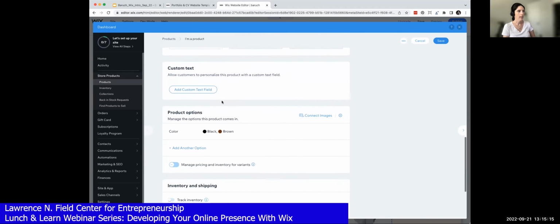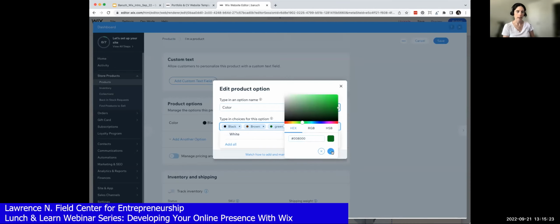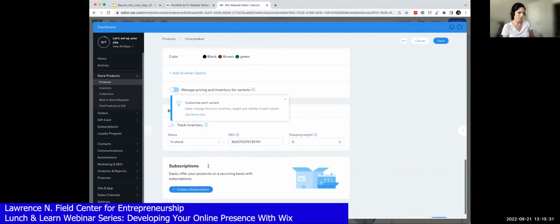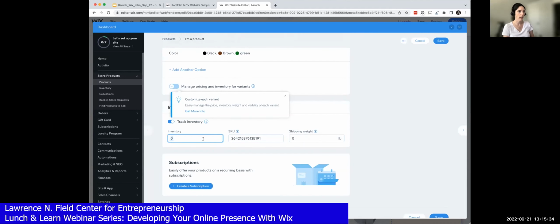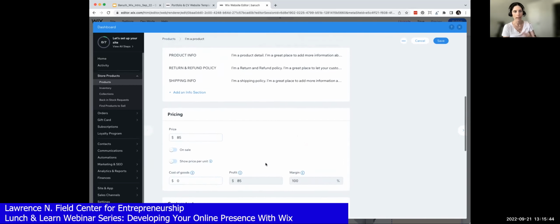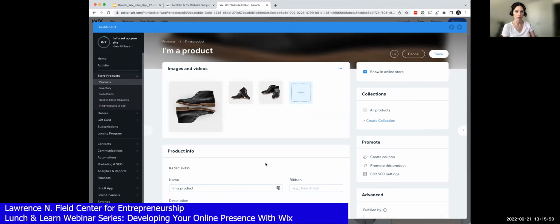So things like pricing, product options, what color is the product, and we make it really easy. So even if you put in the color, it's going to prompt you to choose the exact shade. Here you could also do the sizing. You can also track inventory. If you have a subscription model business, you can create a subscription here. So it's a really robust e-com solution. And this is just the first phase of it.